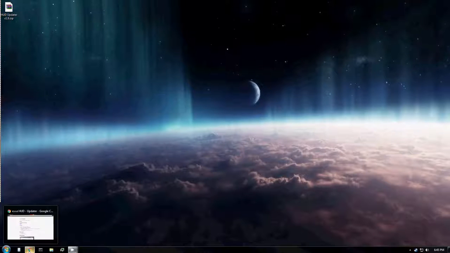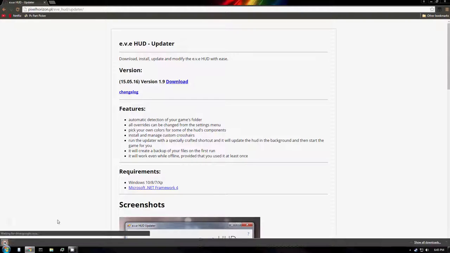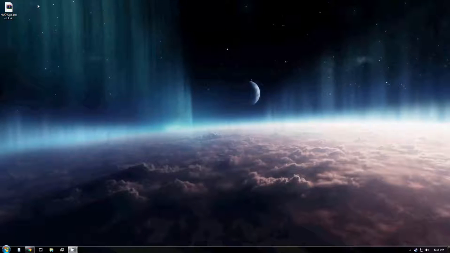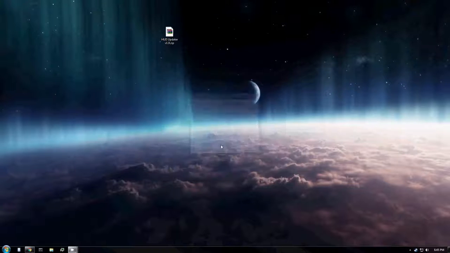So what you guys are going to need to do is go to the link in the description and go to the EV HUD updater. Then you press download here, so this will download. Then you minimize or exit Chrome, however you want to do that. Then you go here, you're going to need WinRAR or 7-zip to do this. So you're going to need to extract the files out of it, and then it'll be right here.